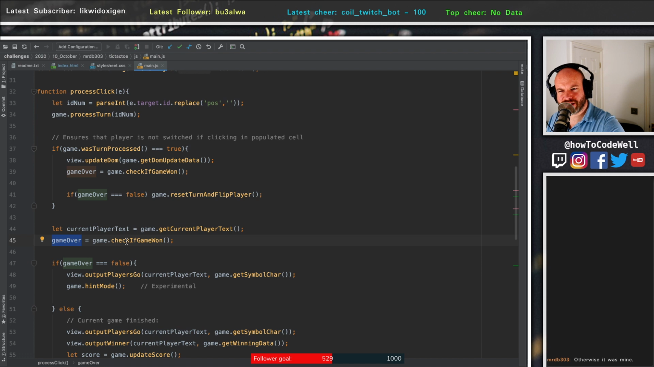Game over. Check if game won. Okay, that looks like that is coming back as a boolean. That looks like it's going to get a string. This looks like it's just going to reset and alter the player. This is a boolean again. That's the same as this one. This one here, process turn, this doesn't indicate what is returned, although this is processing that turn. So there must be something.